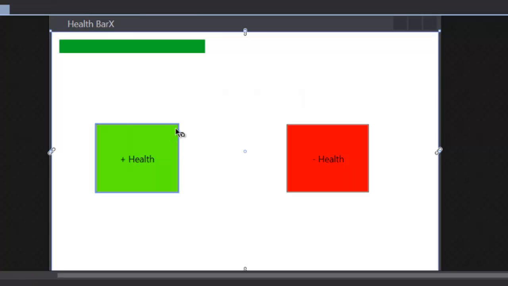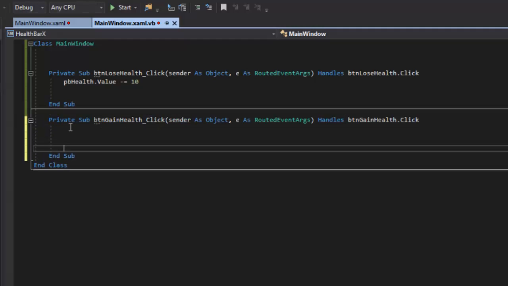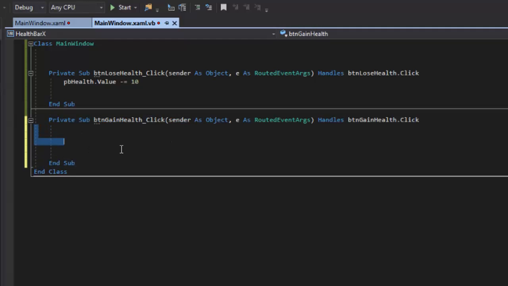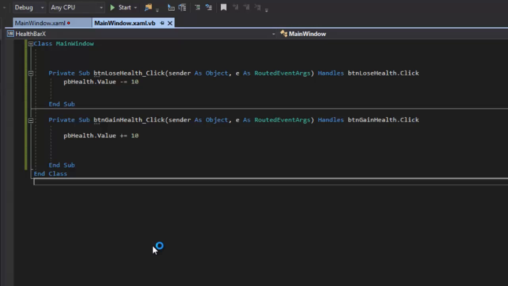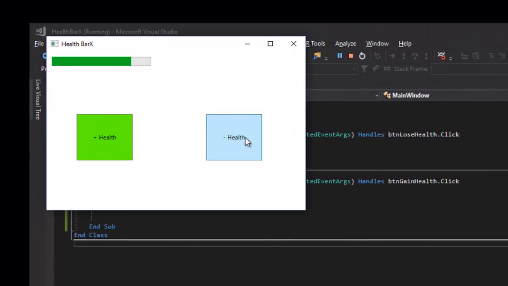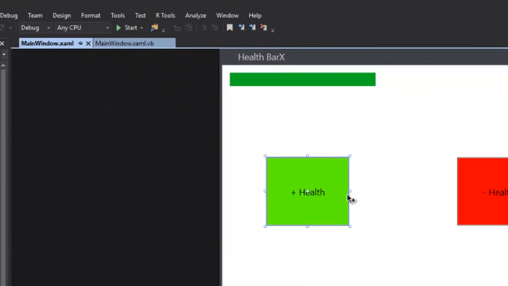Now I'm going to go inside of this button by double clicking, and it created the proper name, and it created the procedure for me to be able to type what I want in there. So it would be exactly the same thing as this, right? Except instead of minus equals, I'm going to want plus equals. So let's go ahead and try that out. I can lose health and I can gain health. So that's how you can create a health bar inside of VB and WPF. And we use these buttons.